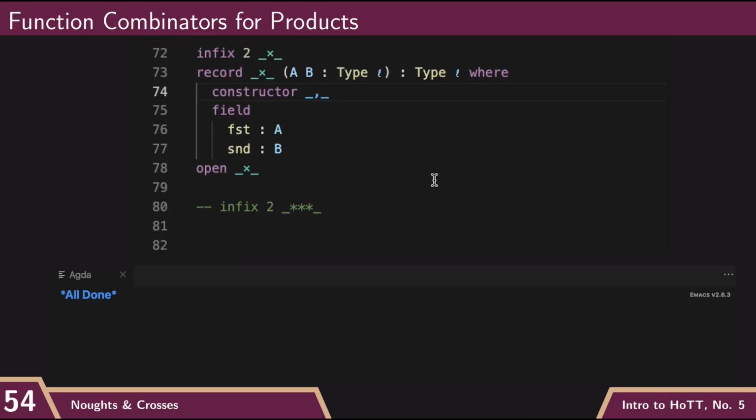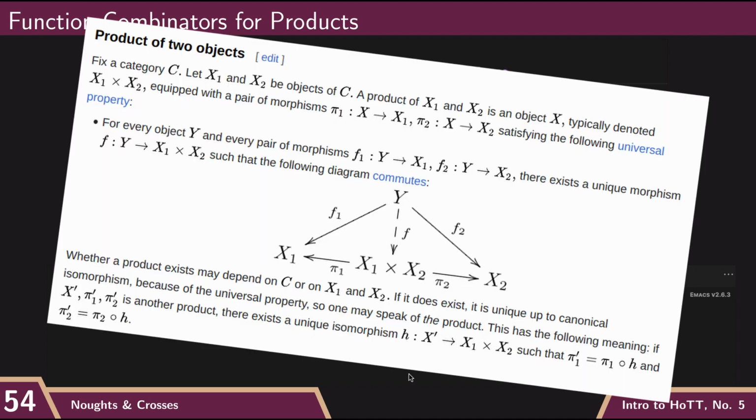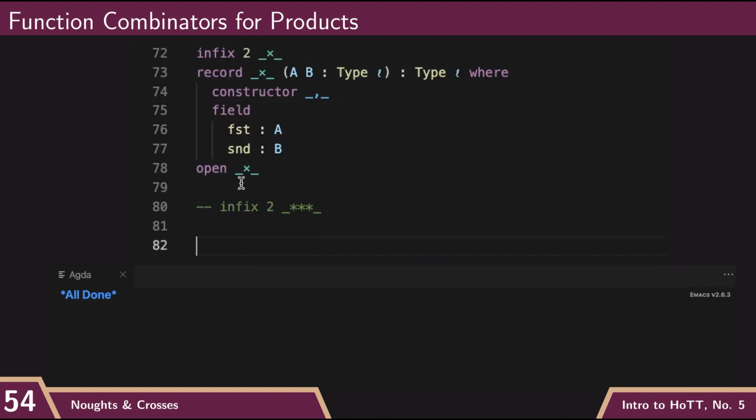Now what I want to do is define some function combinators for product types. A function combinator is a thing that combines functions to get other functions. The first combinator that I'm going to define is one that's really important in category theory for talking about products. I'm going to denote it with this triple ampersand.